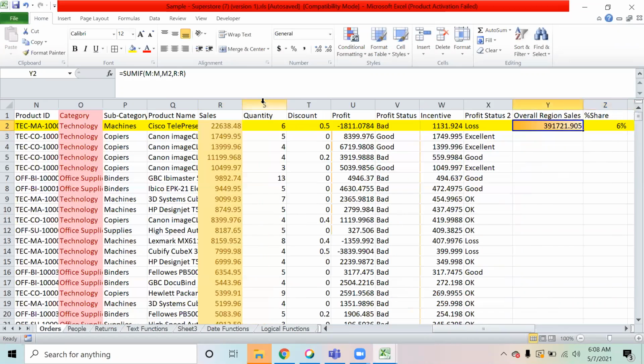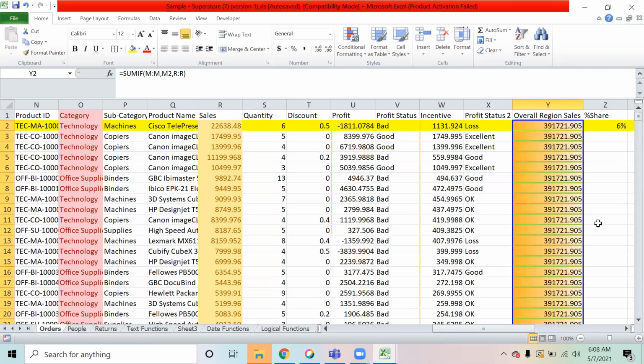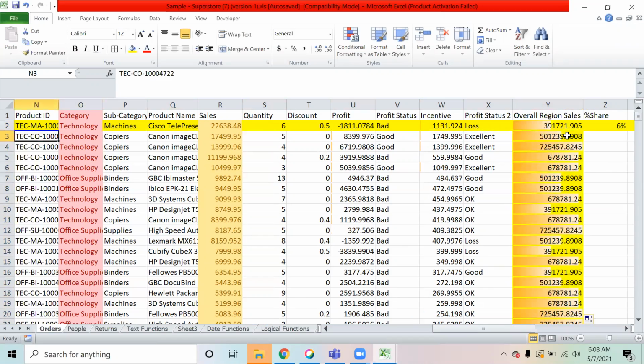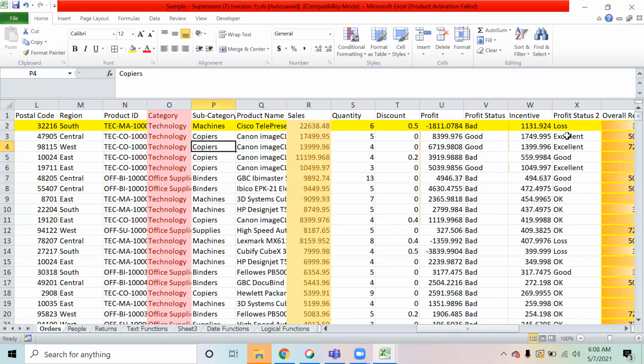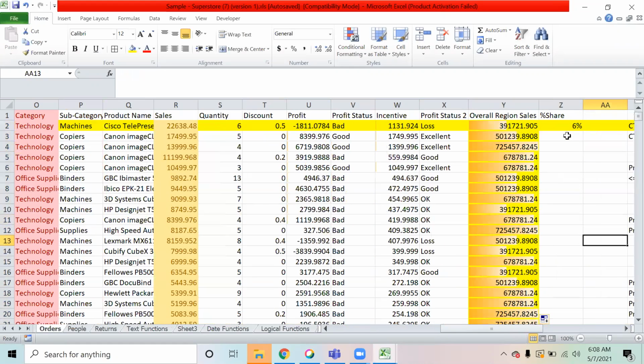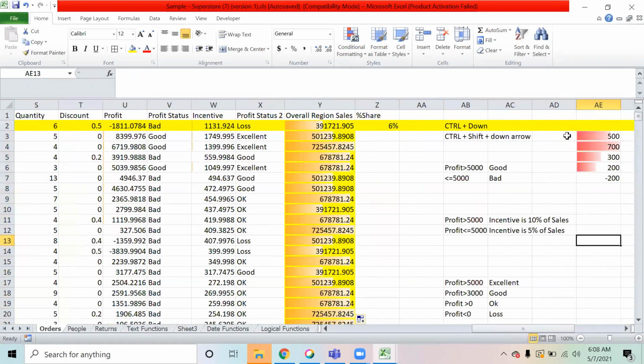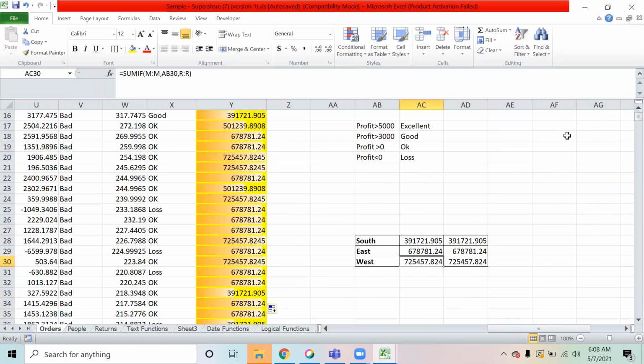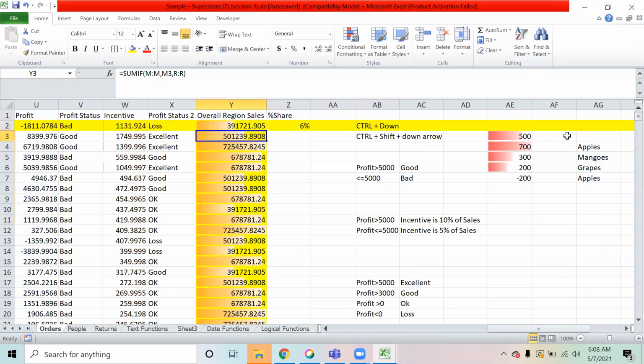So I get that same number. But now this is coming with the help of a formula. If I drag it down, I get the sale of Central region. Now this is the sale of West region, 72547. And this is the same number that we calculated over here also, 72547, right? So according to the region, we are getting the total sale.